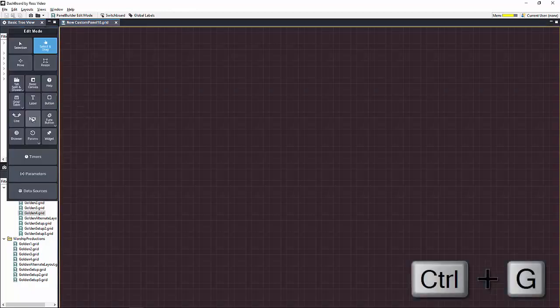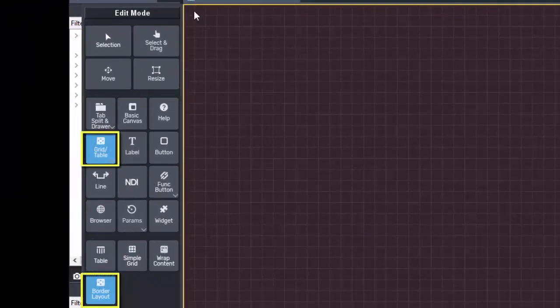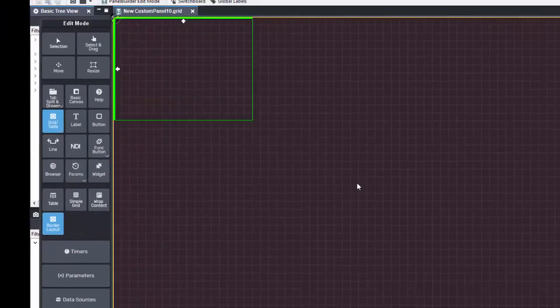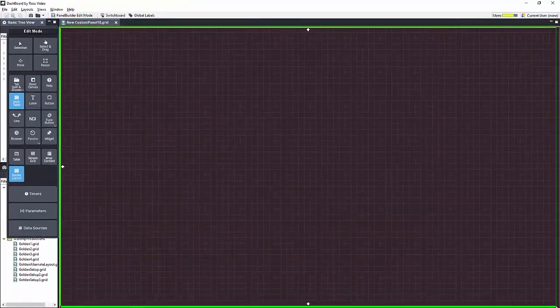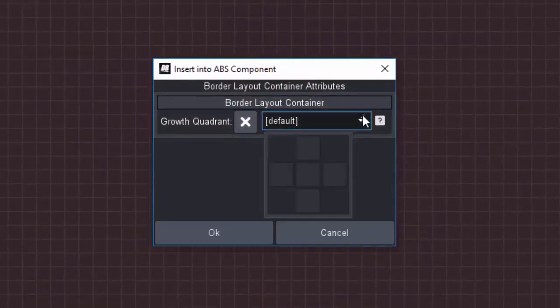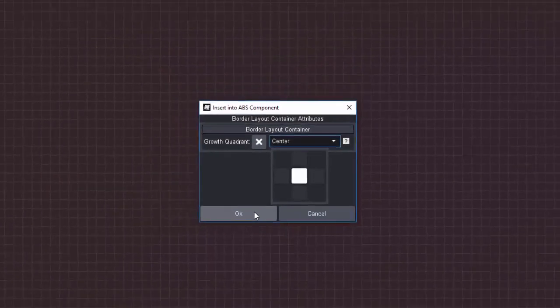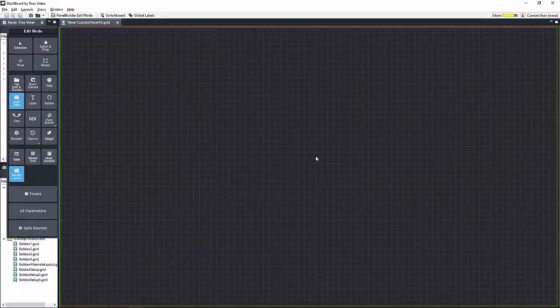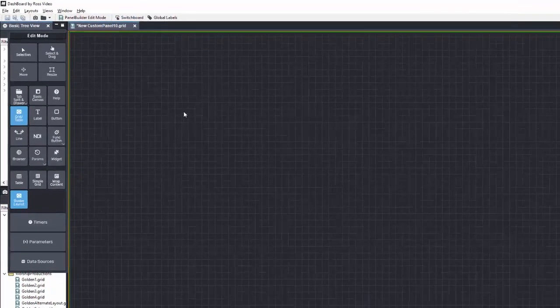I'm going to go into Panel Builder mode, and to do that, I'm going to use a border layout. I'm going to drag from the very top corner all the way down to the bottom corner. And I'm going to say I want the growth quadrant to be the center. Border layouts are great for making top bars or sidebars that remain a static height or width even when the panel grows or shrinks. And we want our top bar to be about 100 pixels in height, so we're going to make that top bar now.